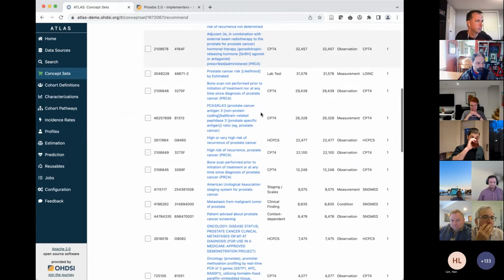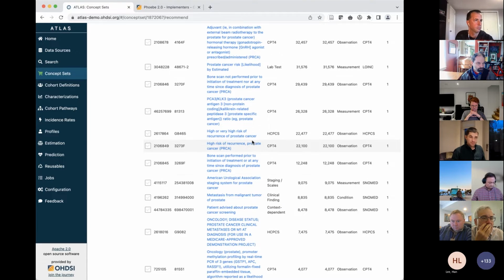But as you scroll down, and the list is rather short, so you can actually afford scrolling down and reviewing all of them, you would see other things like, for example, this CPT-4 code, which says high risk of recurrence prostate cancer. So it seems that this is the code that brings in 22,000 records, and it means that the patient has prostate cancer, and this prostate cancer is of high risk of recurrence. So probably this is something we actually want.